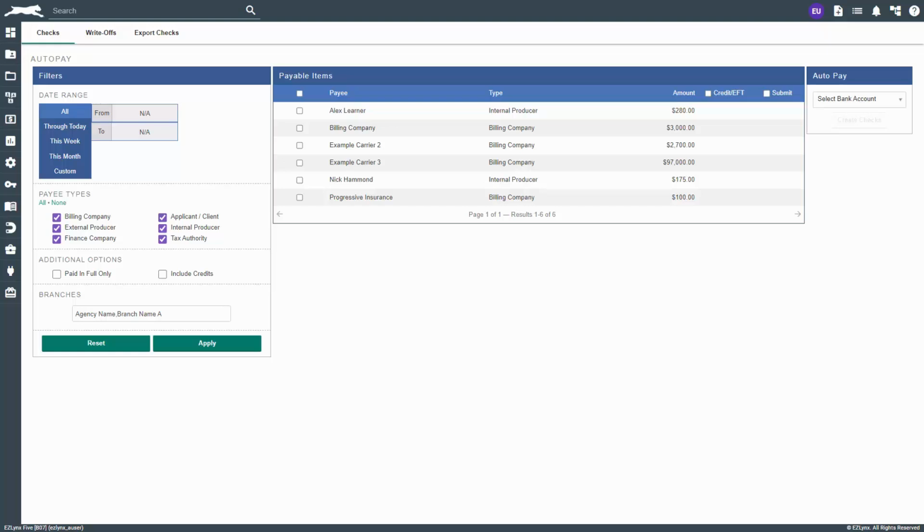Here you will work this page from left to right. First, start by setting the appropriate filters. The date range will default to show all the open payables, but can be narrowed to a specific date range using the date range filters. The payee type allows you to only filter specific types of payees when creating checks. To unselect, just uncheck the box next to the payee type you don't want to see, or you can use the All or None buttons.